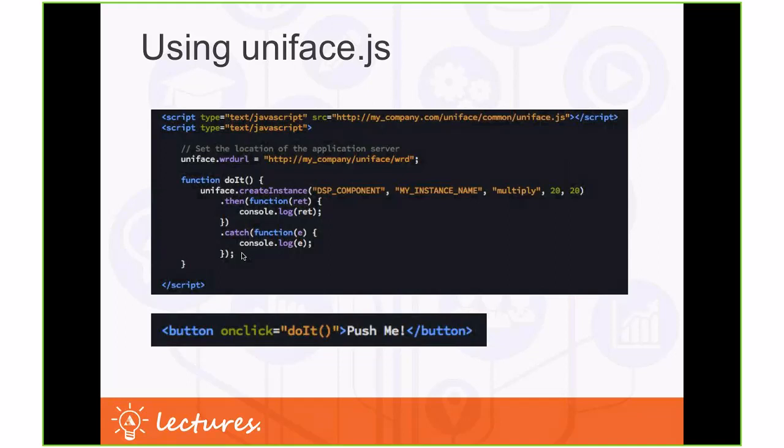The next thing we're doing is defining some JavaScript which can be used. Within there, we have to set where the Uniface web request dispatcher is, the WRD. This is the thing that does the execution of the DSPs, or accepts a request from the DSPs. The default one is the Uniface/WRD, so that's what I have in here, but it just tells Uniface where it needs to pass the DSP execution to.